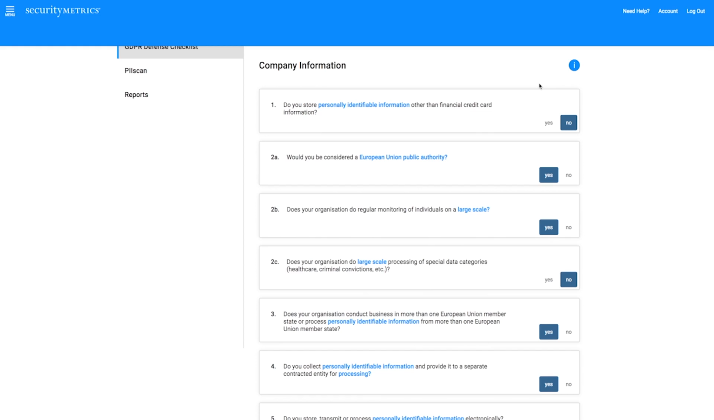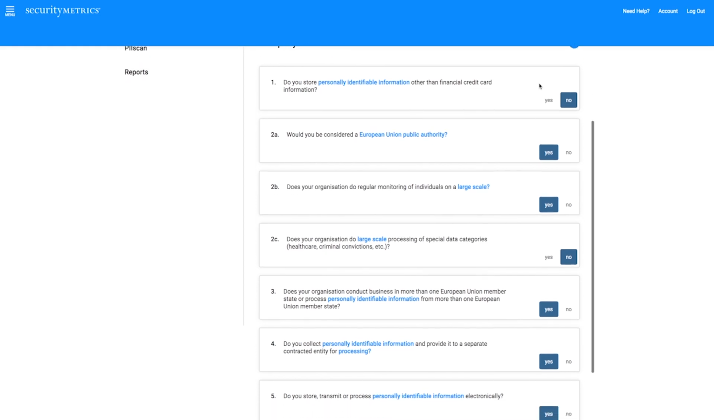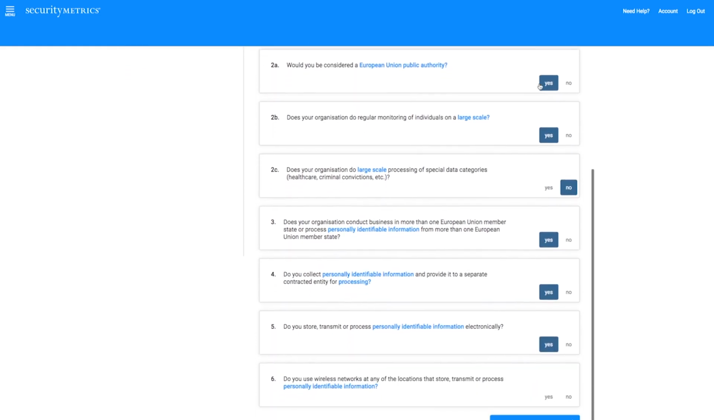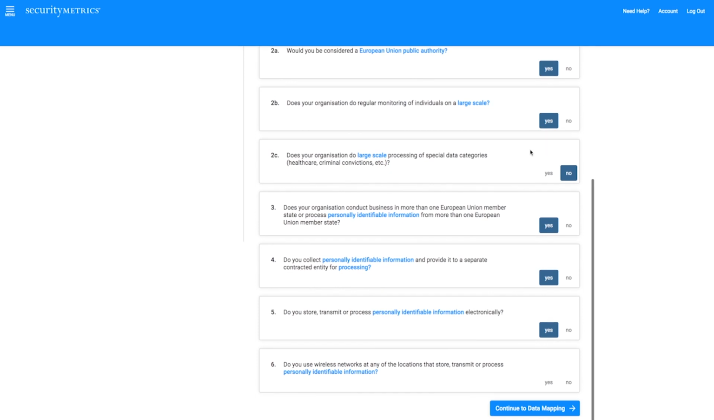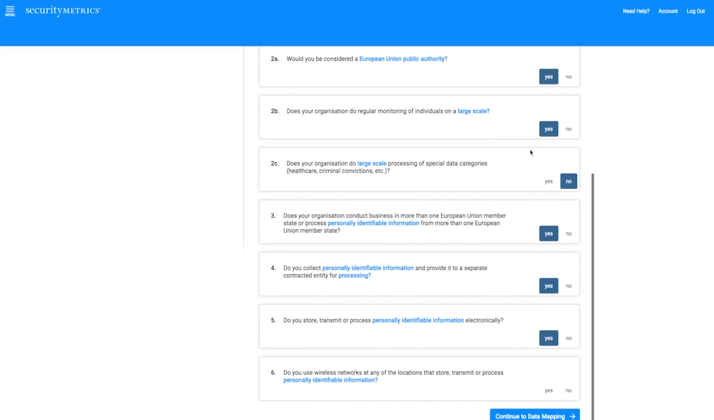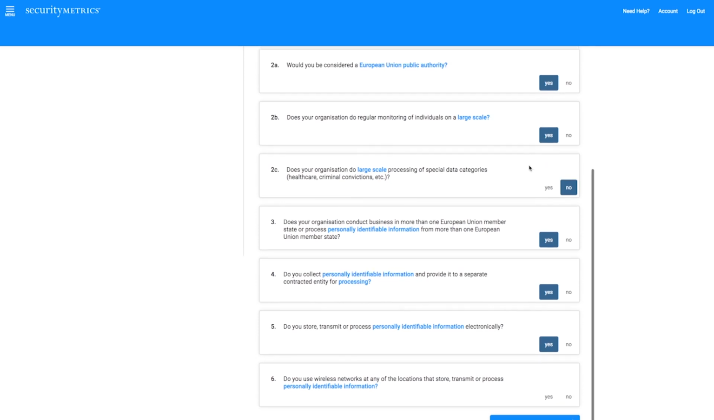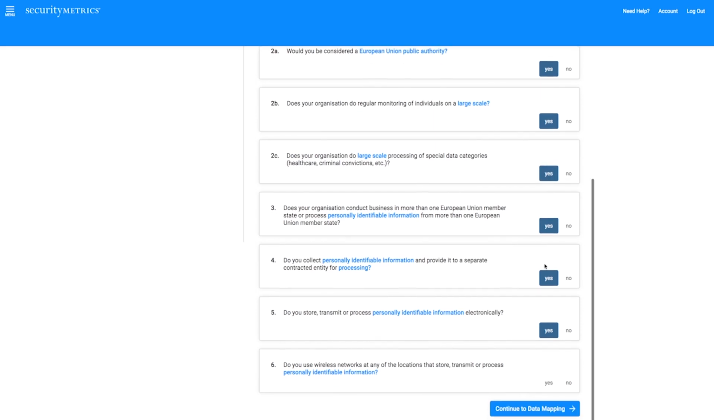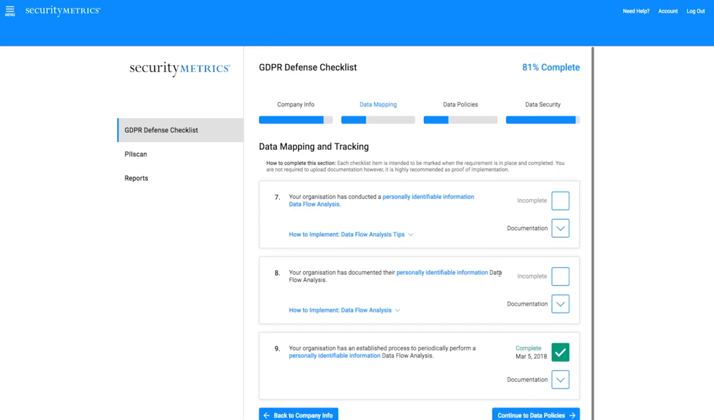The first section is the company information. Those are 6 questions outlining exactly what size your company is. Does your organization do regular business monitoring? Does the organization conduct business in more than one EU member state? And so forth. Those are yes/no questions. There is no wrong answer. Then you can move on to your checklist.